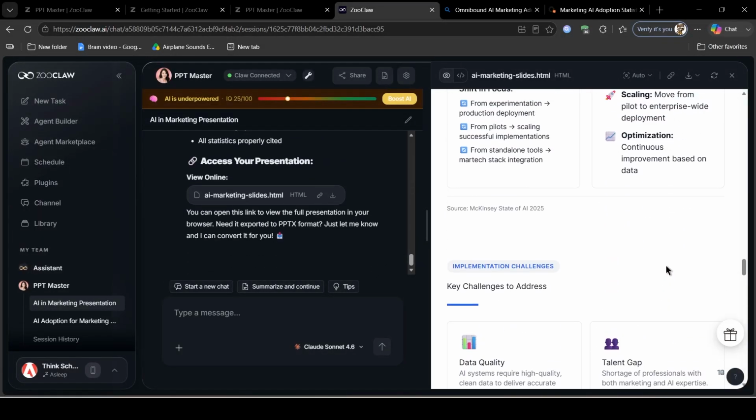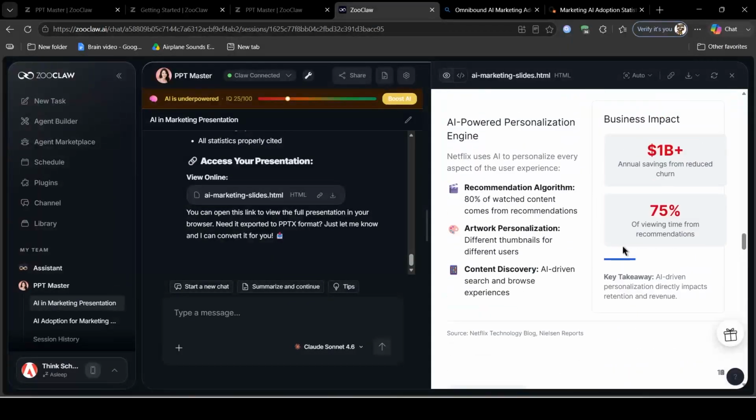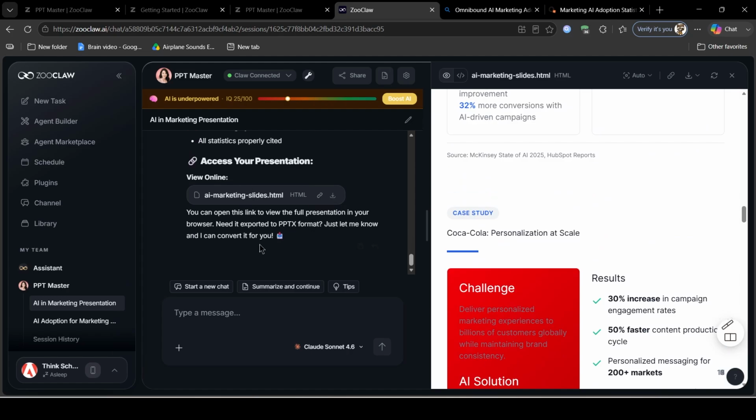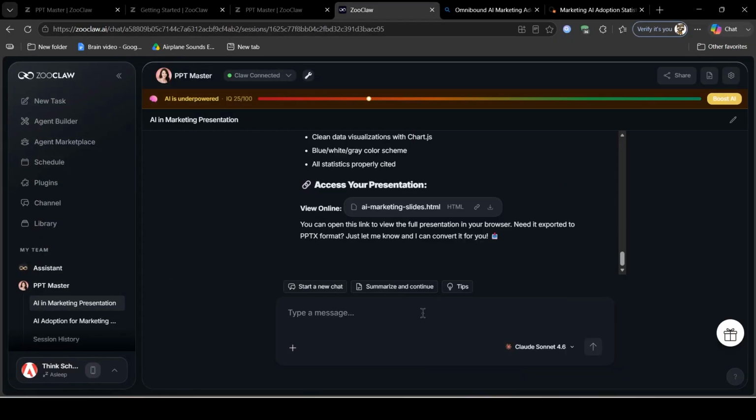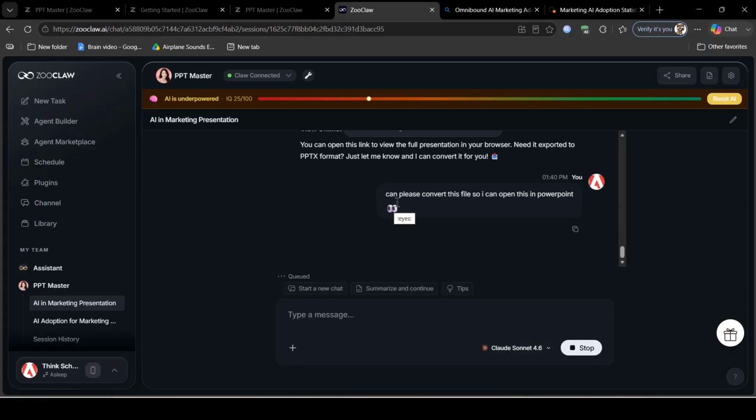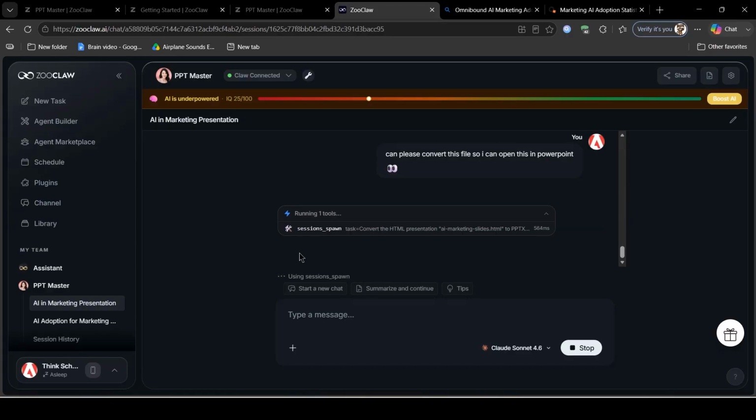Now let's say if you want to have some changes, what you can do is you can convert this HTML file into the PPT format as well. So I will just tell him and I will just send this. Can you please convert this file so I can open this in PowerPoint? Let me wait for response.